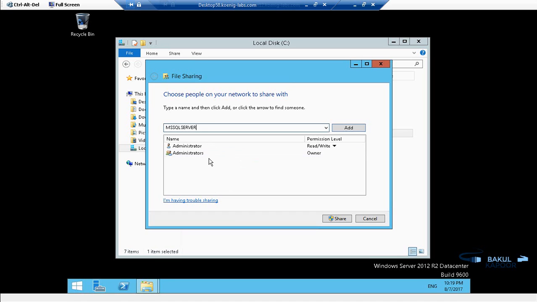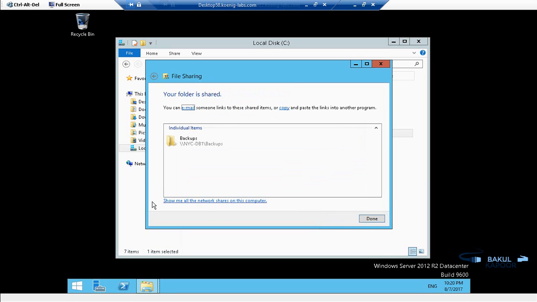I'll click on add. Then I'll give it the permission of read and write. Now I'll add the Contoso slash SP farm. That is my SharePoint farm, so that I can access this particular backup folder from my SharePoint farm. The same read and write access to it. I'll share it, finish, and then I'll move to my SharePoint machine.